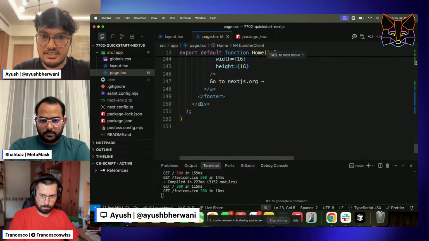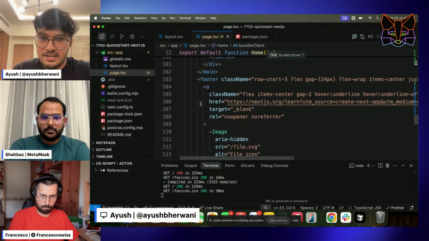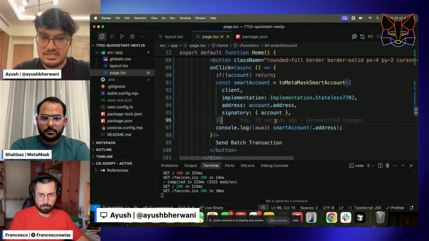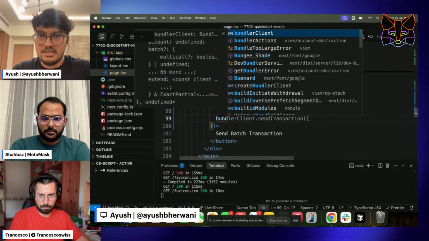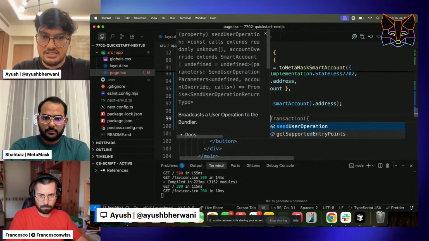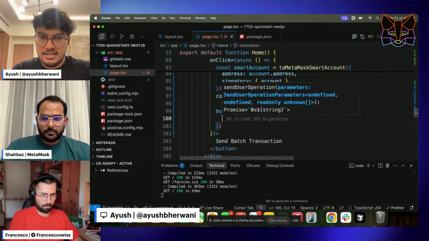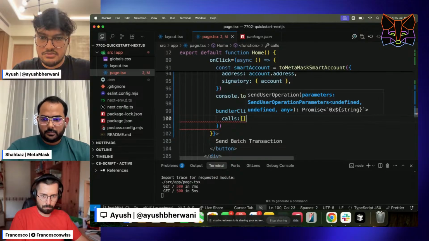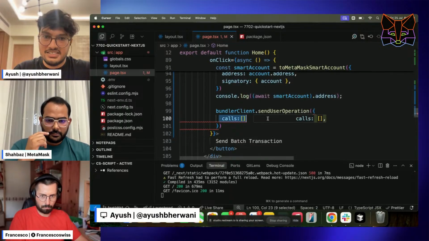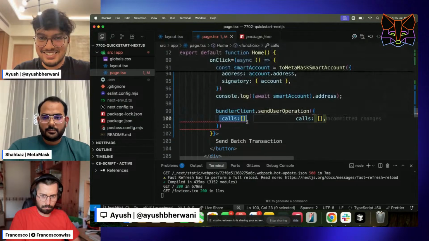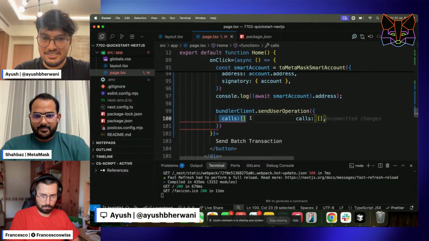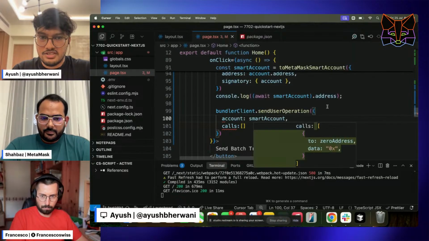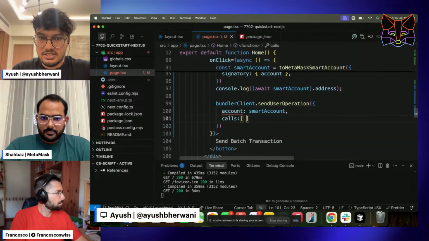So now we have the bundler client, and what we want to do is send a batch transaction. So we'll do bundler client dot send user op, and here we can define the calls. This will also take a list, similar to send calls, where you can define multiple calls, and we will need to pass the account as smart account over here.